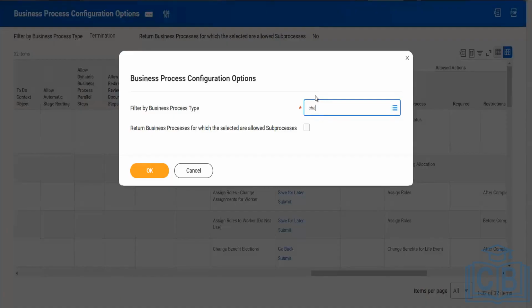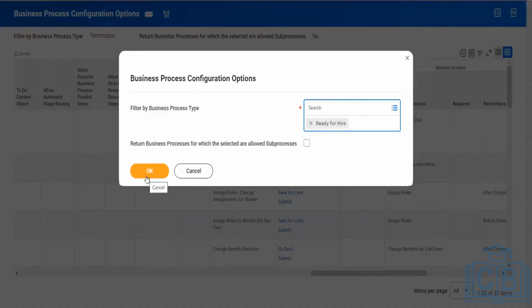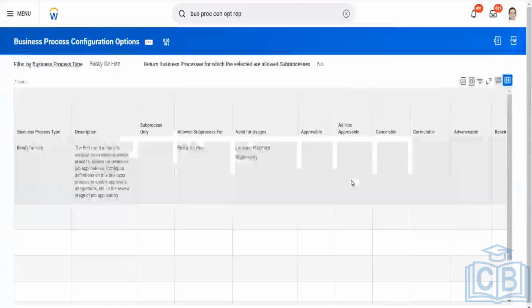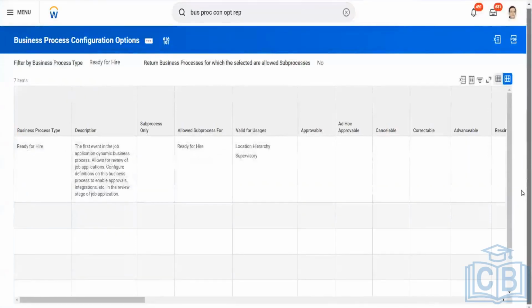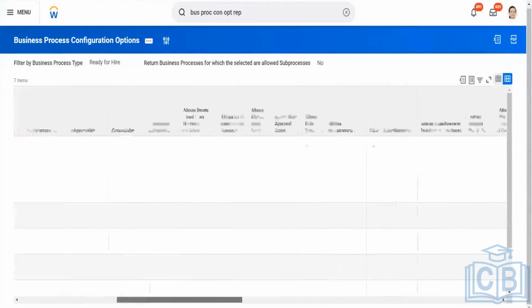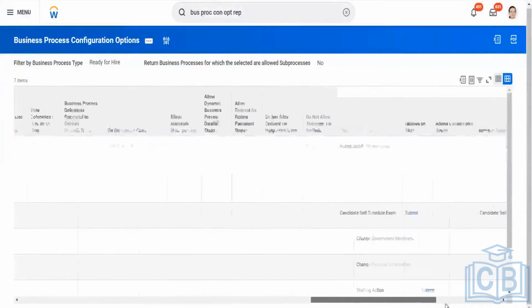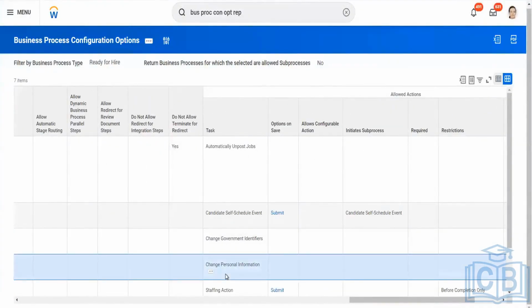For example, I'm opening Ready for Hire business process, which is something recruitment people use. If I'm opening it, I have to check for this Ready for Hire business process whether Change Personal Information is there. See, it is there for this. But from Change Personal Information, we cannot see which business processes use it. No, you cannot check on the business process task. You can only check the business process type.